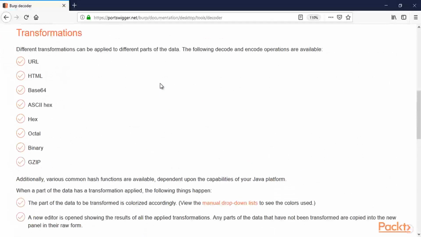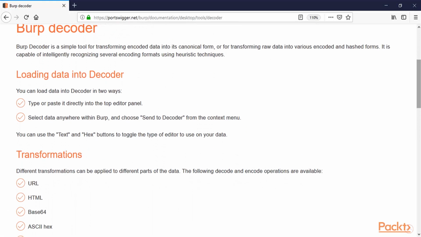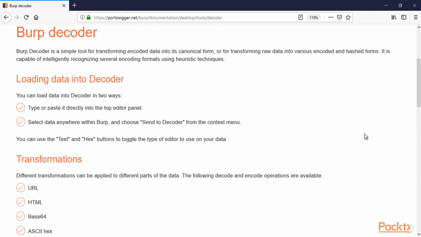So this is all about Burp Decoder, how you can get the data inside Decoder. There are two ways: either you type or paste it, or you can send it into the Decoder from inside Burp Suite, right? And these are the various transformations available inside it. So this is basic information about Burp Suite Decoder.